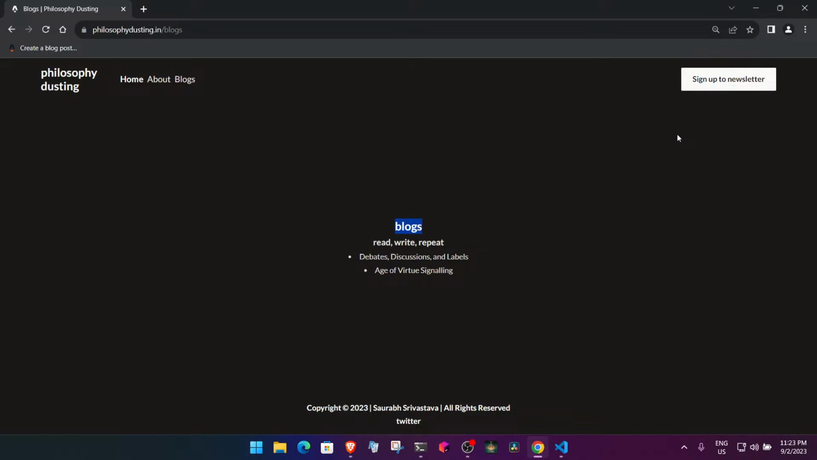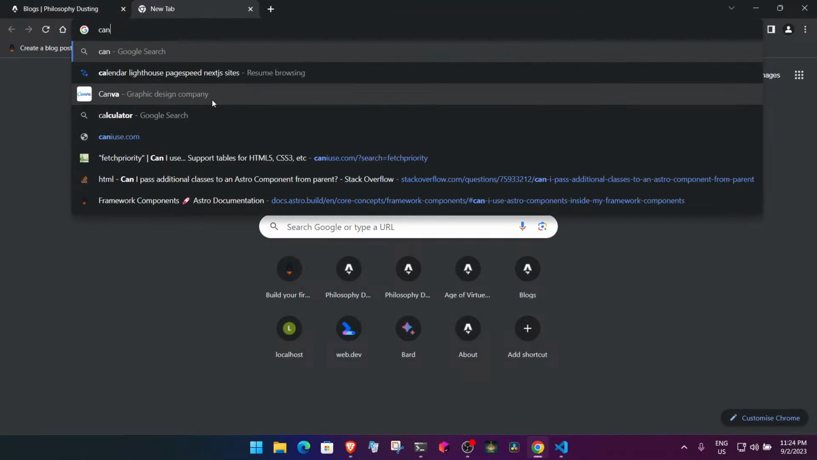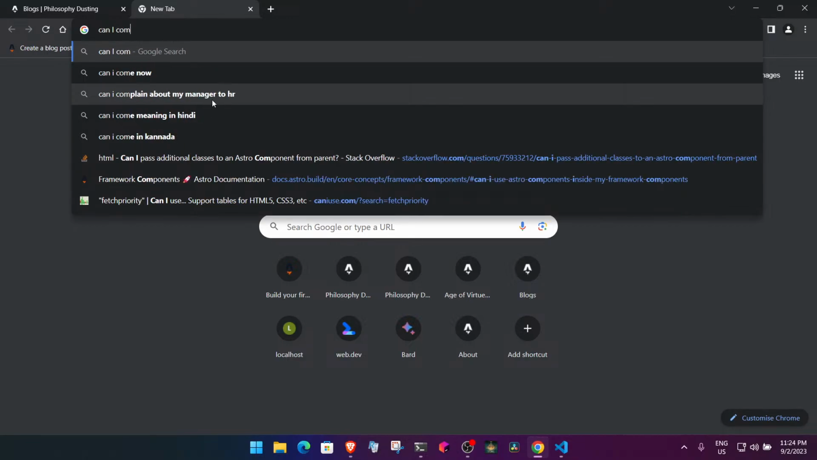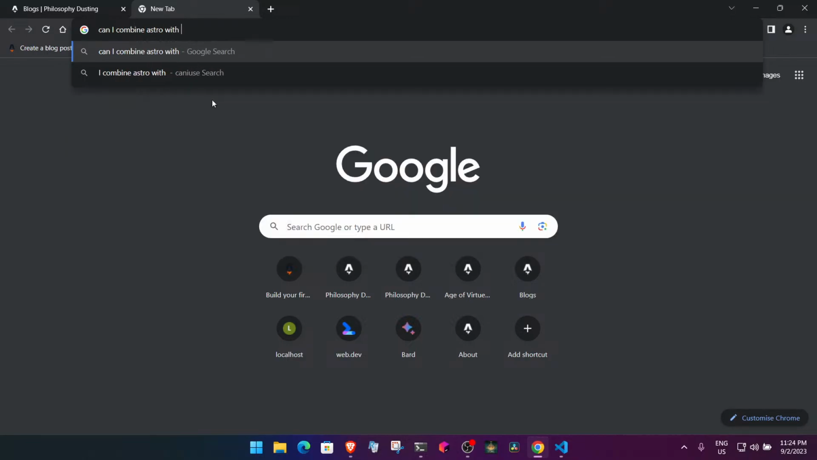Or every Sunday, it should just collect all the data: okay, these are all the new blogs that you have, and it should just send it. And if there's no new data, then that Sunday is skipped. Something like that I'm thinking in the background. And in the background, I don't know, can I combine Astro with Golang?